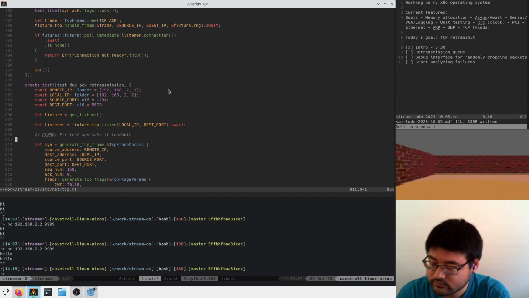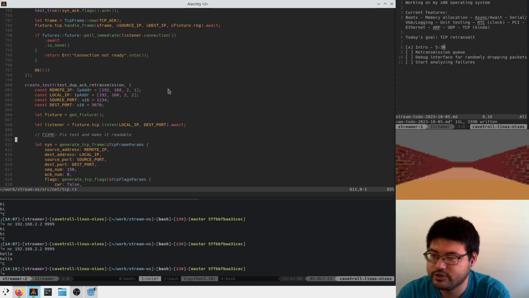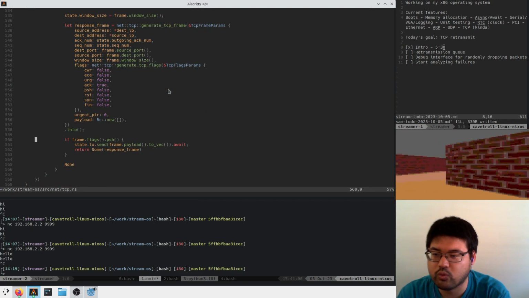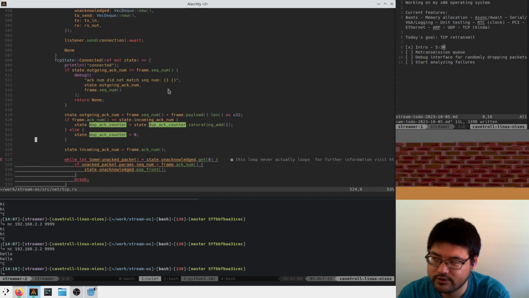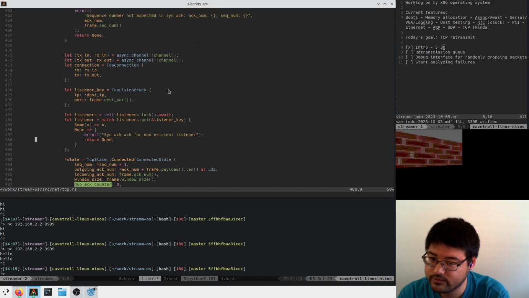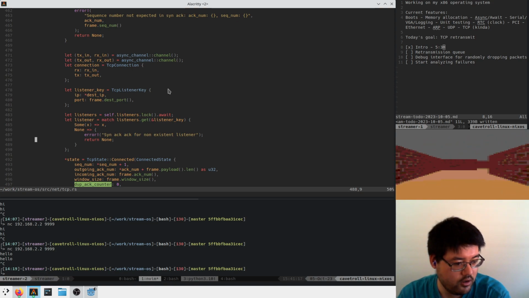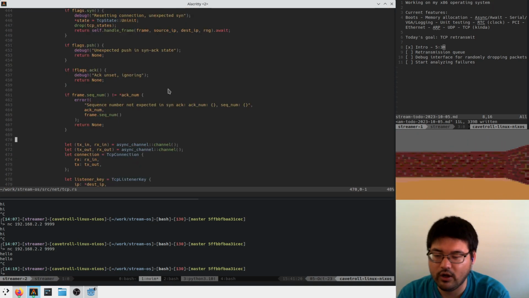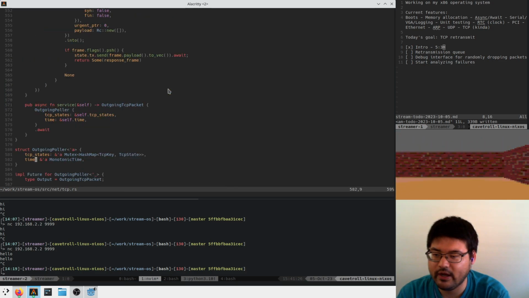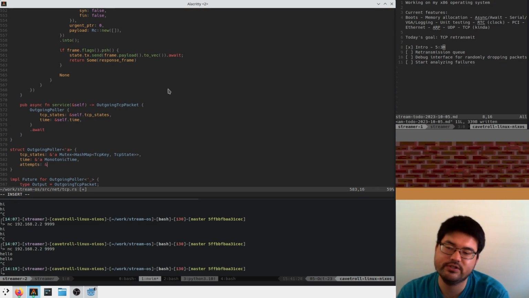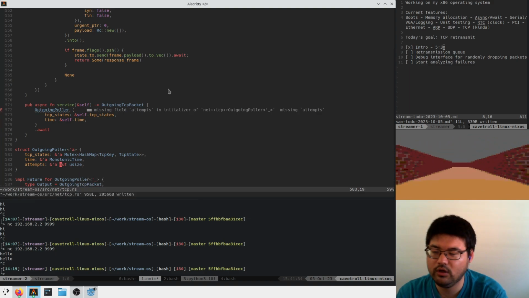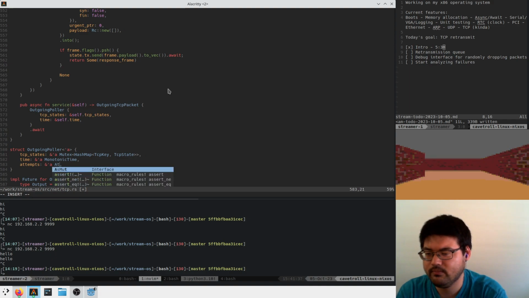And what we should do is we can simulate this by basically just dropping our first attempt at sending a packet. That seems reasonable. Yeah, so if we go to our service loop, we can say attempts is a reference to a usize. Or it's a reference to an atomic usize, maybe.